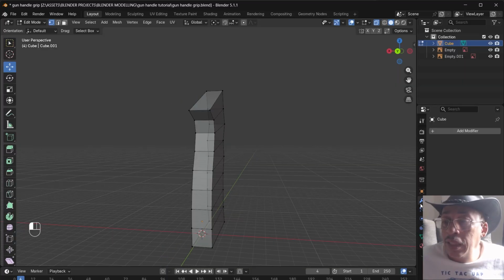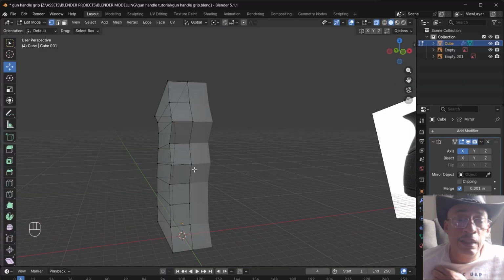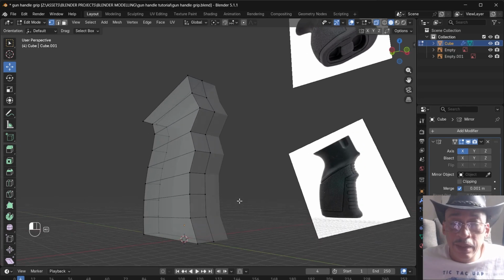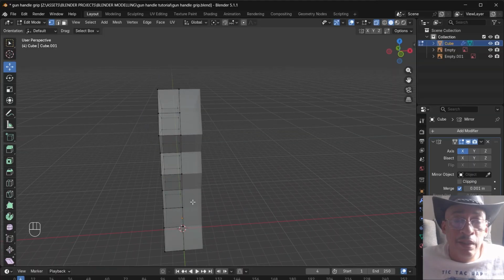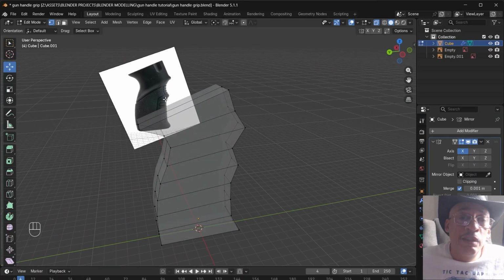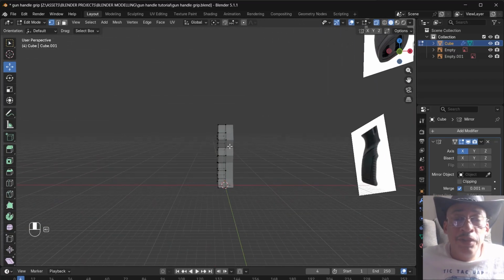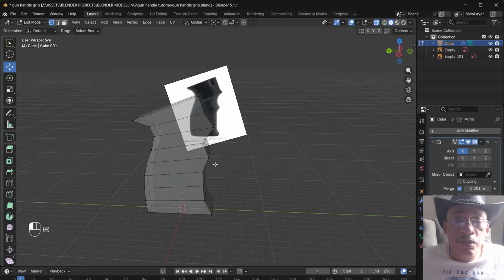So let me add my modifier here. I'm going to add a mirror. That is exactly why I modeled it like this, so I wouldn't have to fiddle around with all the axes and everything there. Modeling it on the x-axis on the side. So this is the front of the model. If I was modeling the whole gun, the barrel of the gun would be facing towards me, towards the camera. So now what am I going to do?